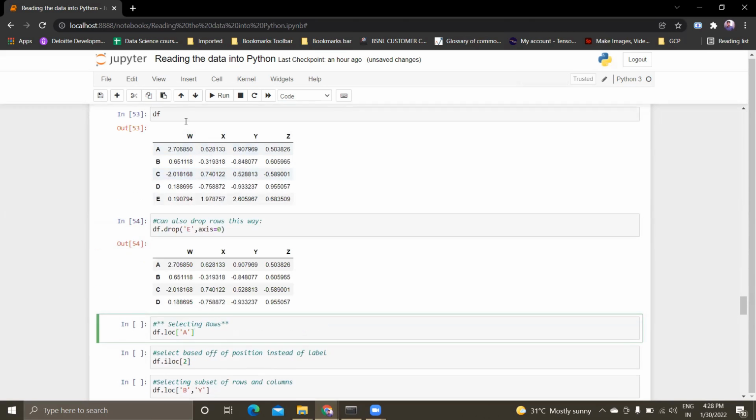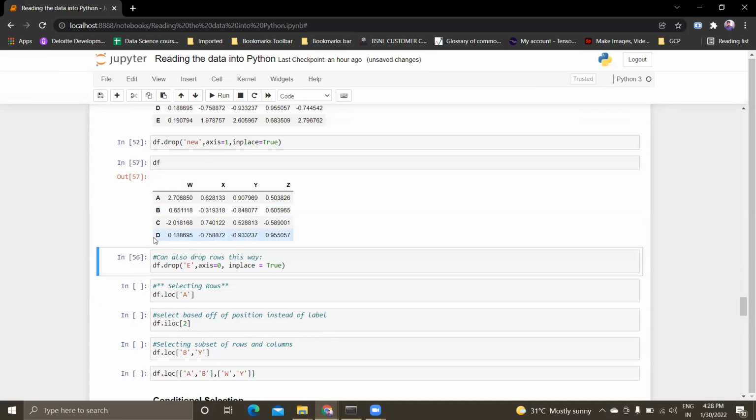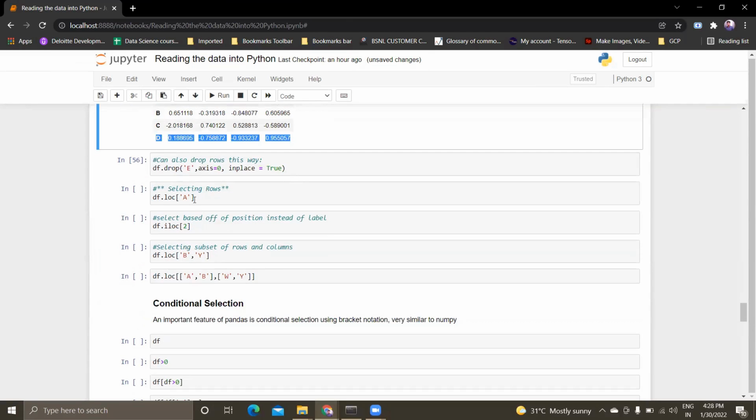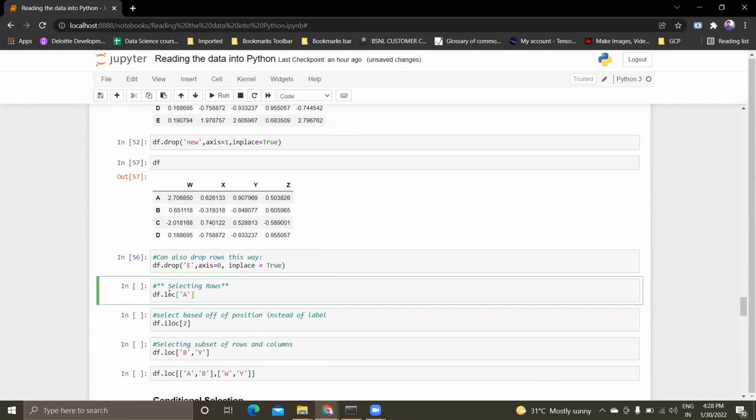So after that, if you see, basically after removing it, the e column got removed from the data frame permanently. And if you wanted to get a particular value from the data frame, like suppose I wanted to get the particular value of a alone, the index of a, you can use loc. There are three functions: loc, iloc, and ix.